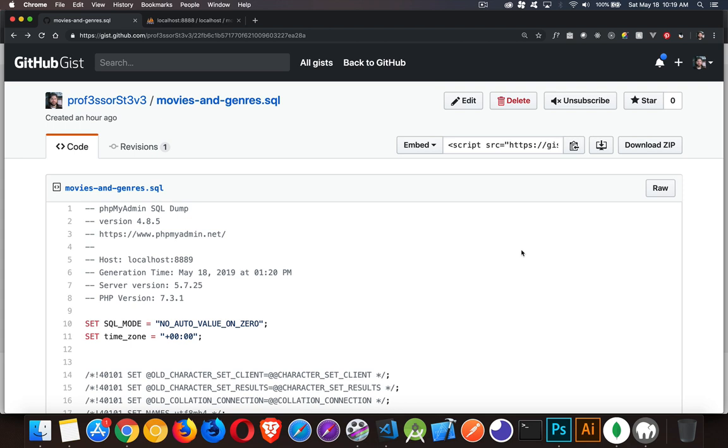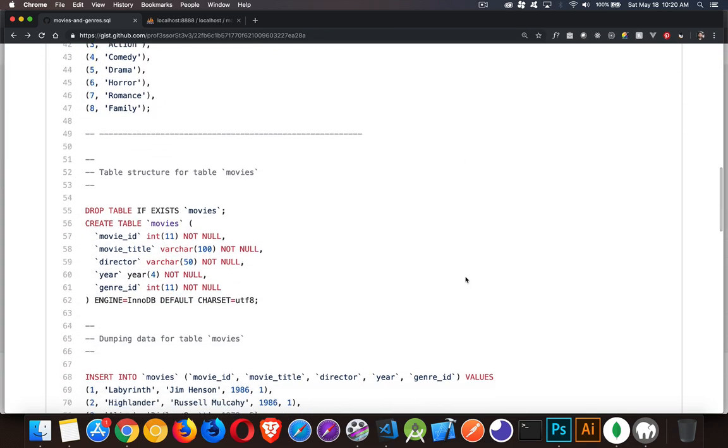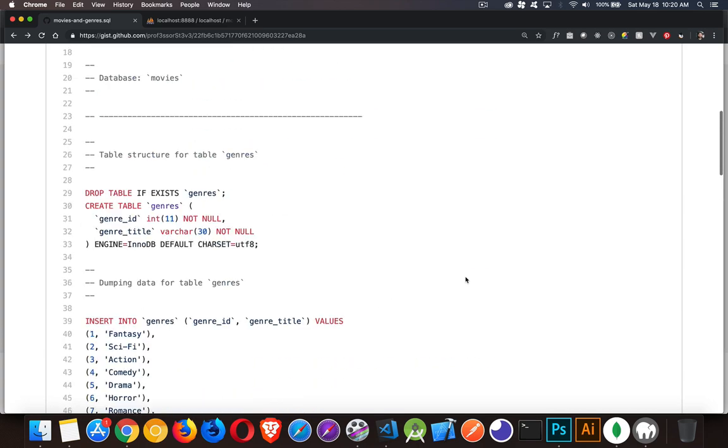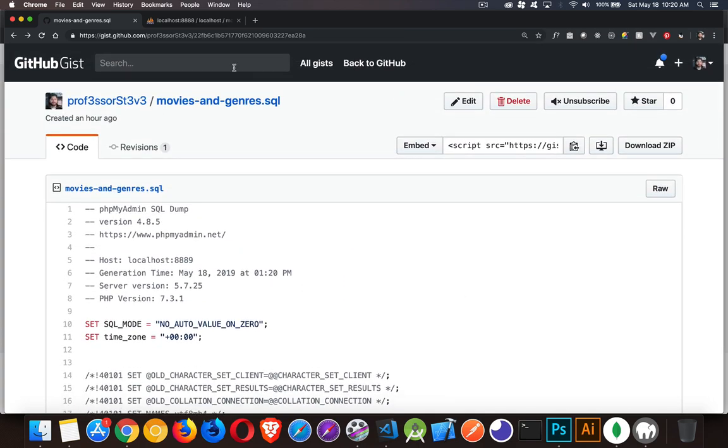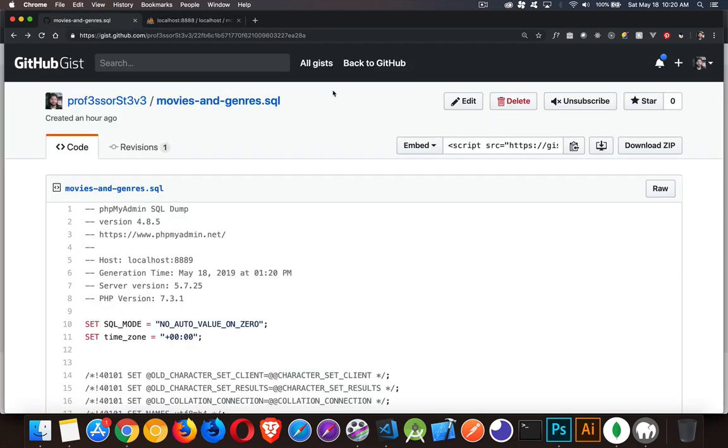in your database, this is the link that I've got down in the description for the SQL command that's going to create the two tables, genres and movies, and it's also going to put in all the data and set up all the keys and everything. So once you've downloaded that zip file, right here, you can download the zip, you can expand it, and then get the SQL file from inside of that.